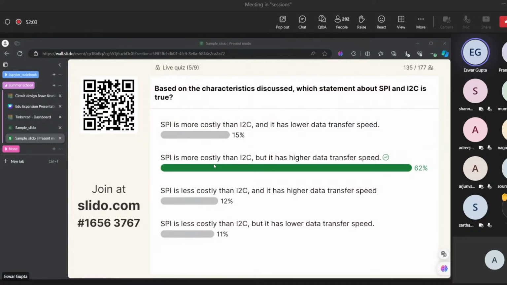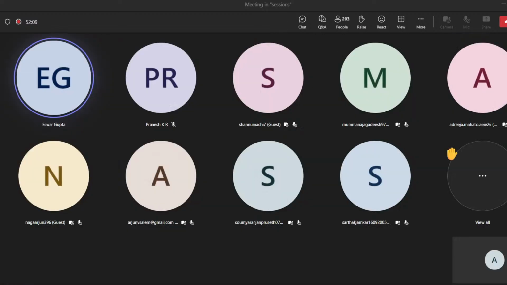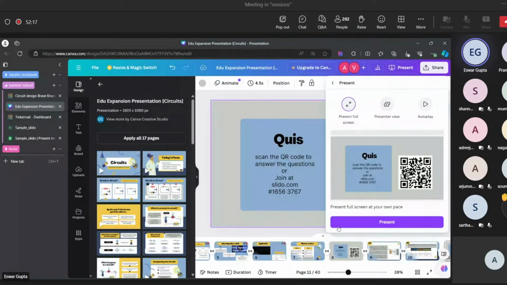That comes next. Just close this, and in just 2-3 minutes, I'll start the simulation of I2C. I will close the presentation in 2-3 minutes.